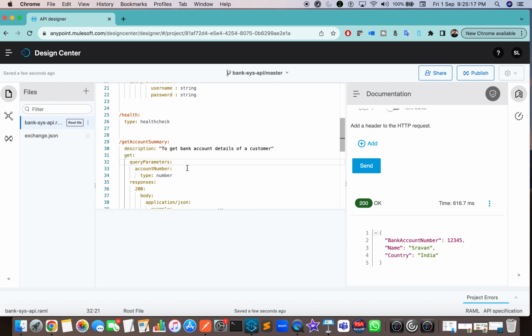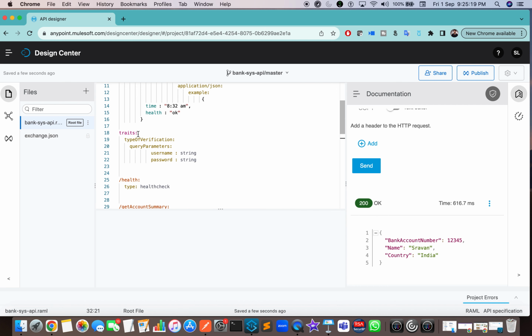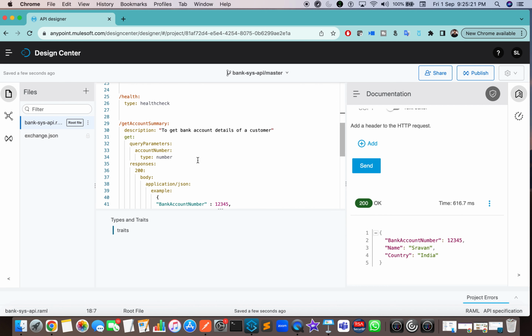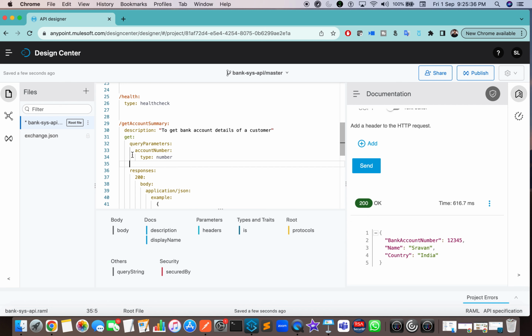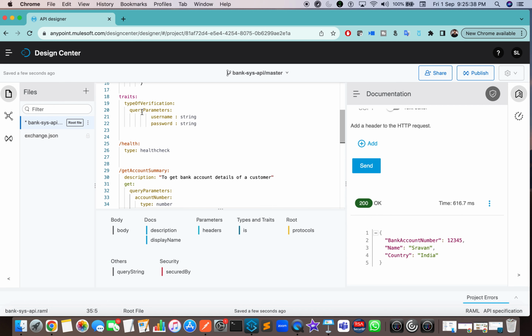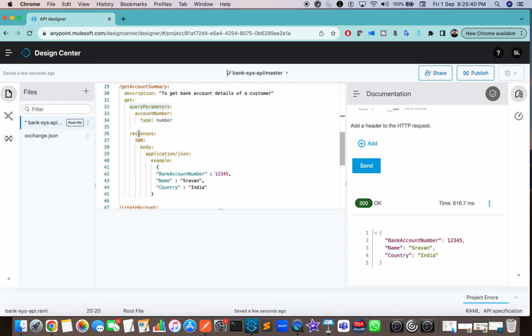Again, to use this particular trait, we have to use another syntax called the is keyword. So how to use it? Press enter. If you go a step back, in the query parameters, because here I am defining query parameters, it should be in the same line.